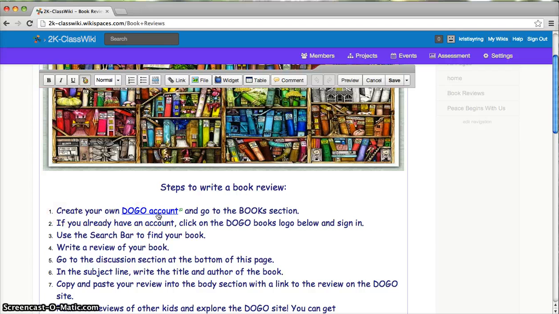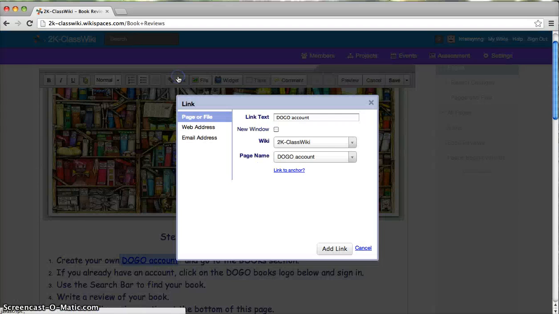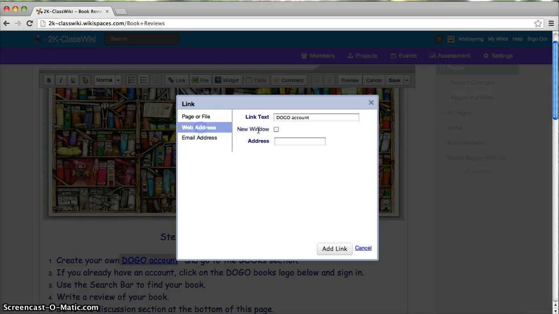I linked the website to these words right here. I did this by changing the color, highlighting it, underlining it, changing the color, and then I went to link. This is a text I want linked. I'm going to have it open in a new window. I'm sorry, this is not what I have. I linked this text with the web address. It doesn't show up here because I've already done it.